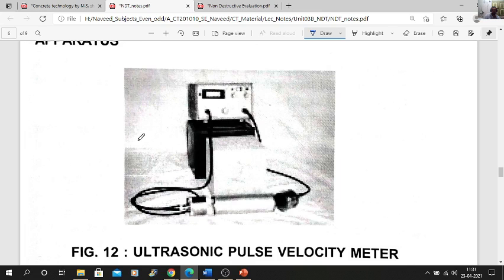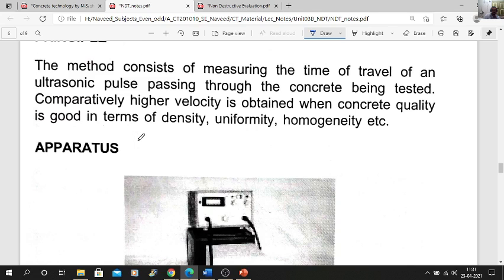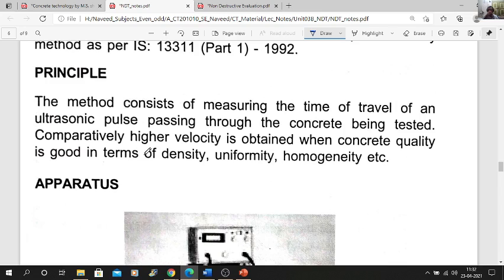So this apparatus you can see, and first I will read the principle. This method is as per IS 1311 Part 1, 1992. The method consists of measuring the travel time of ultrasonic pulses passing through the concrete being tested. So the travel time of the ultrasonic pulses passing through the concrete is tested.